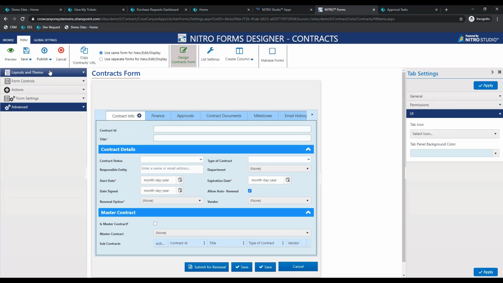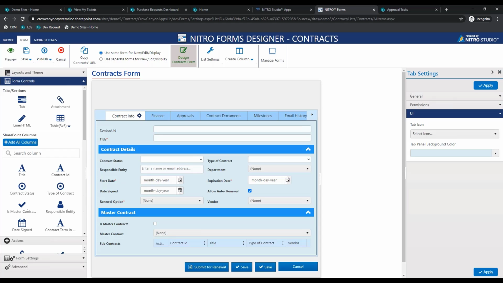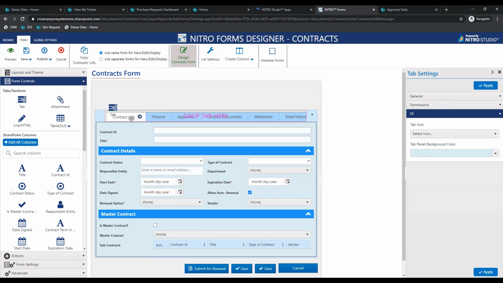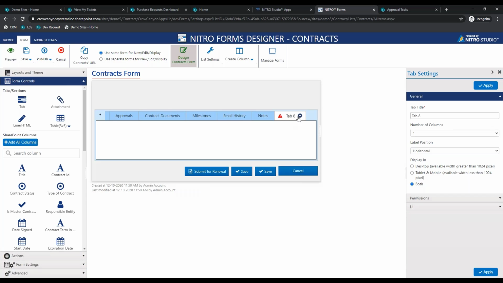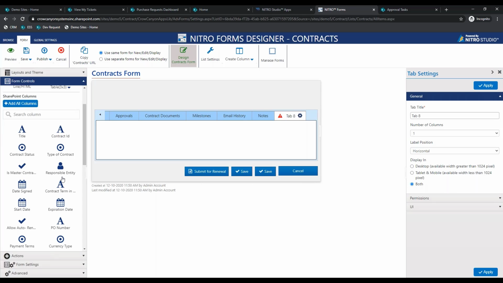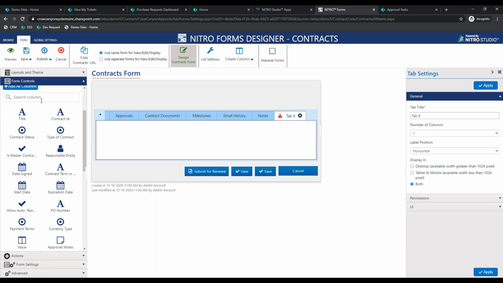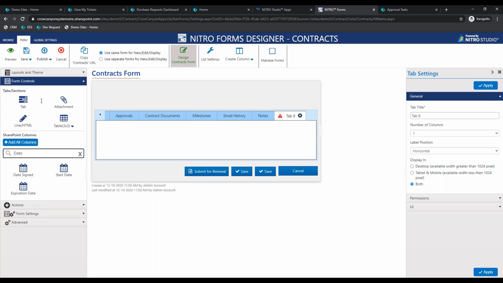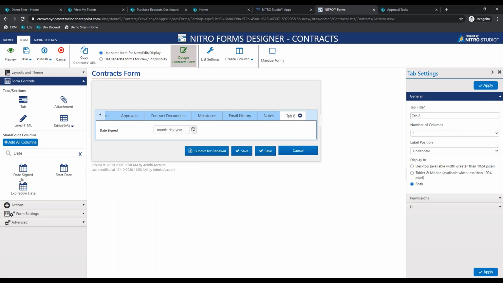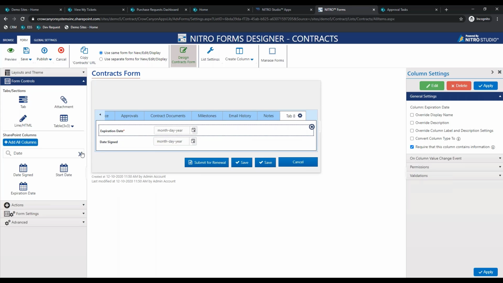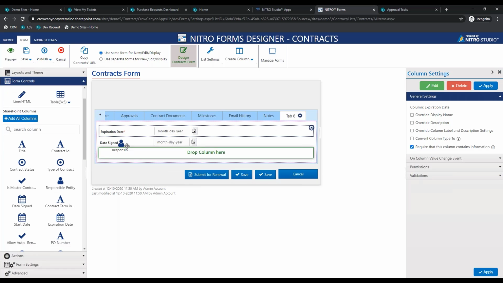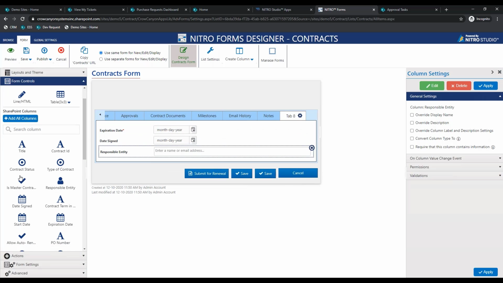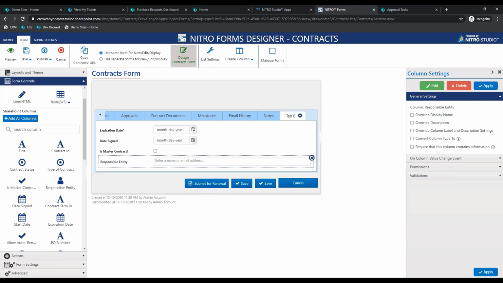Now you can add tabs, you can add sections, right? You can drag and drop tabs, you can drag and drop sections inside of a form. You can create as many as you like, there's no limitation there. Under form controls, all of the columns in the SharePoint list are available here on the left. They can either be searched, let's say date columns on this particular contract list, or we can just drop them in here, right? Responsible entity we looked at, master contract we looked at. These are just the SharePoint columns in that list.